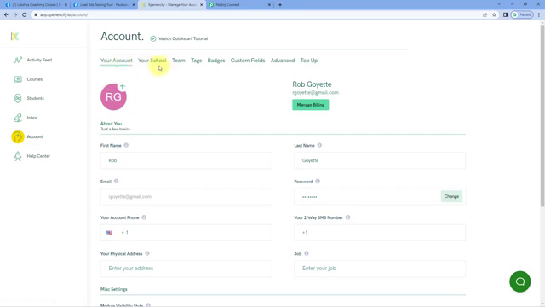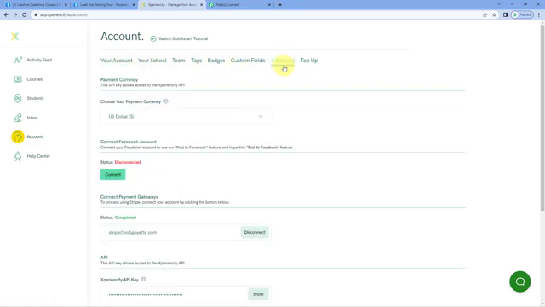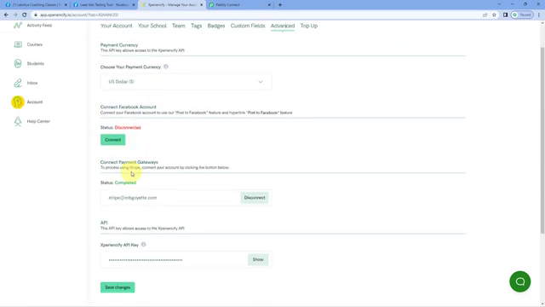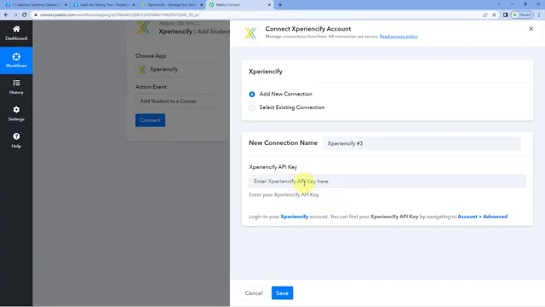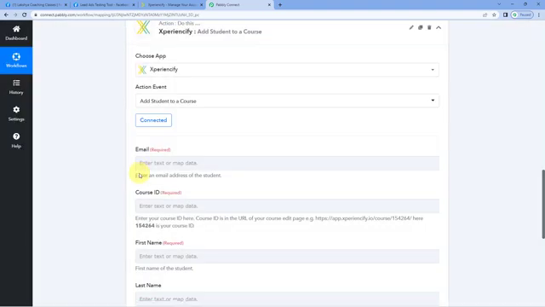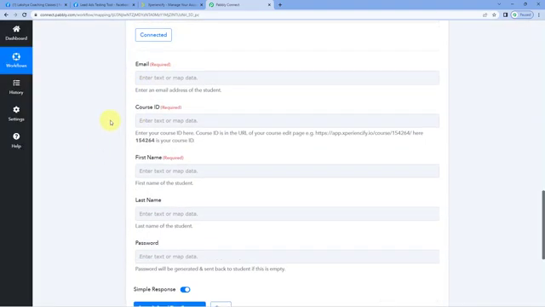And after that, here you can see there are several options, out of which just go to Advanced, scroll down, and here you can see the Xperiencify API key. Just click on the Show button, copy this API key from here, go to Pabbly Connect and paste it over here. And after that, just click on Save. And now we can see that our Xperiencify account gets connected with Pabbly Connect.